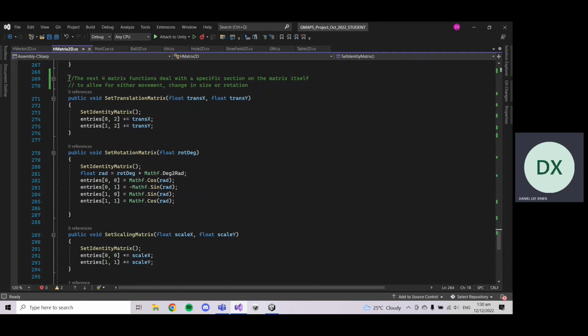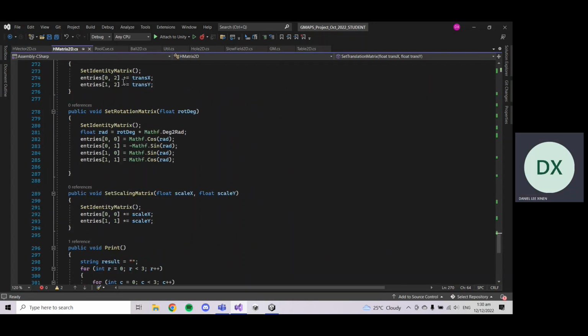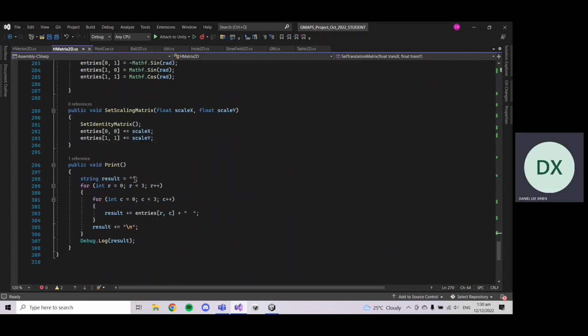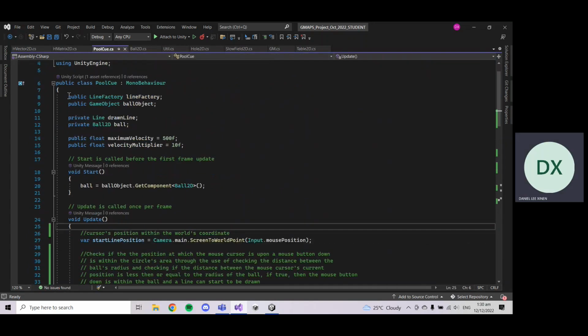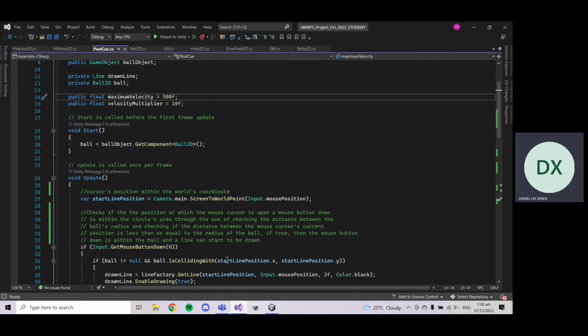If we speed this up a bit more, matrix functions deal with the moving of the matrix itself or rotating the matrix itself. And as you can see just now, we were able to draw a line to shift our pool.